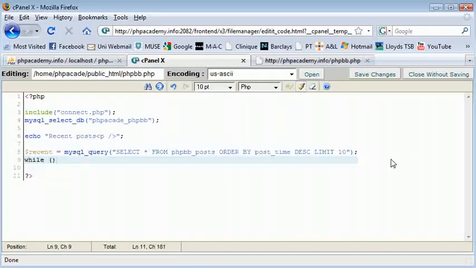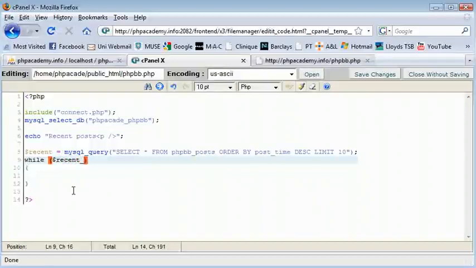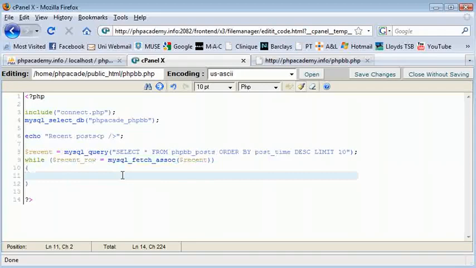Okay, then we come into a standard loop. This is a while loop. We have while, and then we have two curved brackets, and then two curly brackets, if you like. And then we're going to say while recent_row, this can be anything, this is just a variable name, equals mysql_fetch_assoc, and we're fetching an associative array from our recent query, so we put that in here. Now basically, like I've said in a lot of my other tutorials, this is just going to allow us to use associative text to access elements in an array.